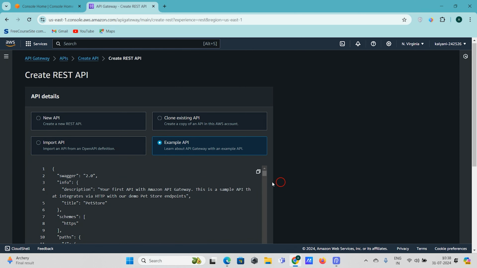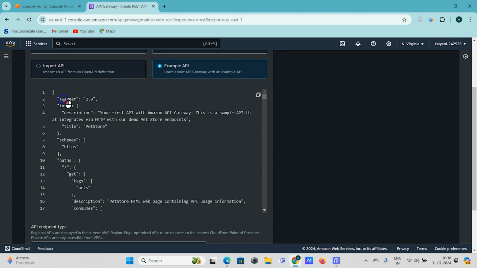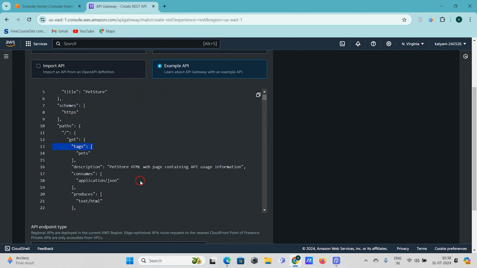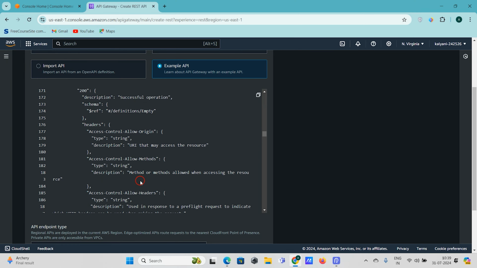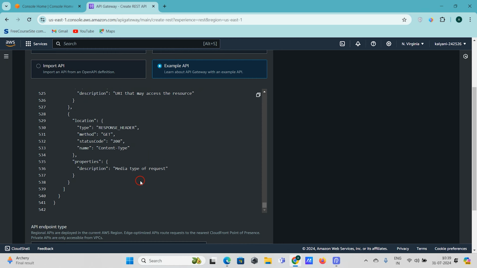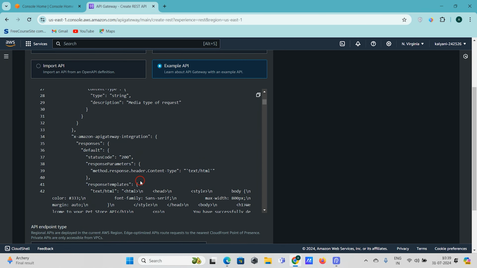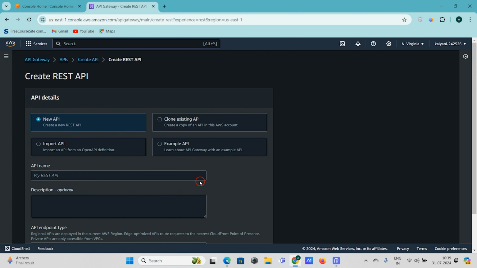Otherwise, AWS itself is providing an example API for us. It provides a Swagger definition just for a pet store endpoint. It will have endpoints like slash pets, and you can get some response from these endpoints. So this much code is provided for the example API. If you want to try it out, you can try this example API also. But I'm going with the New API option.